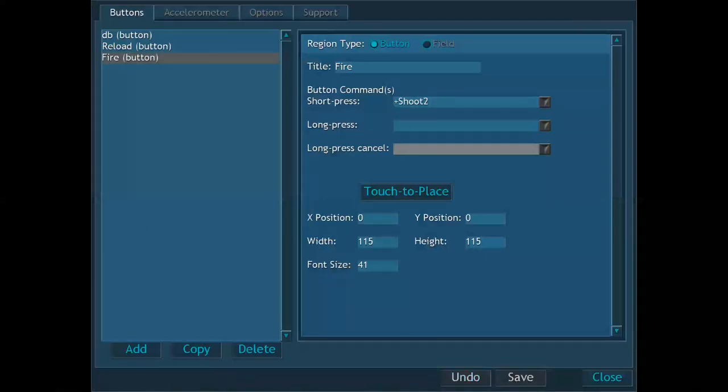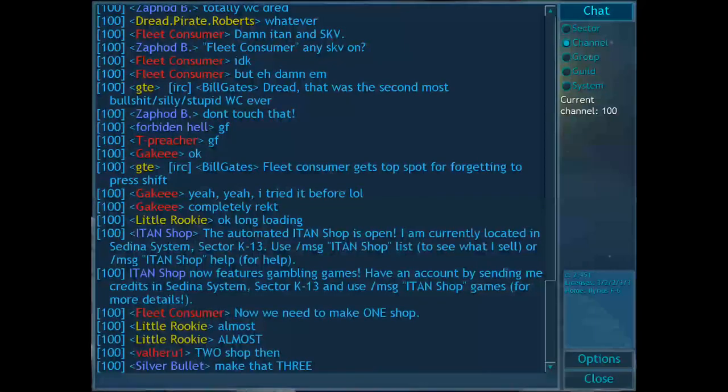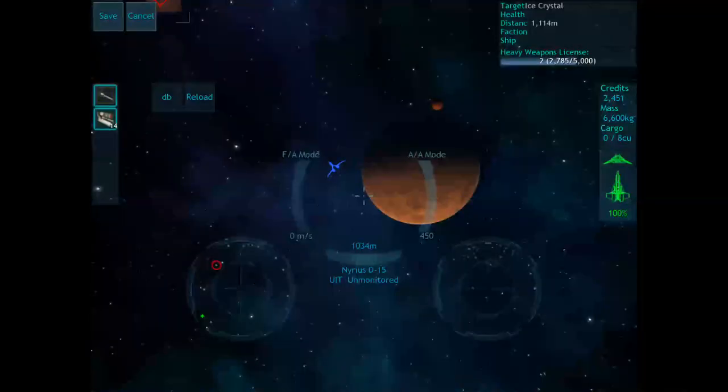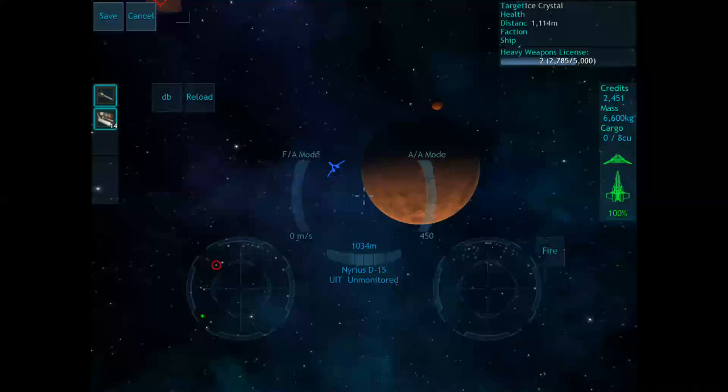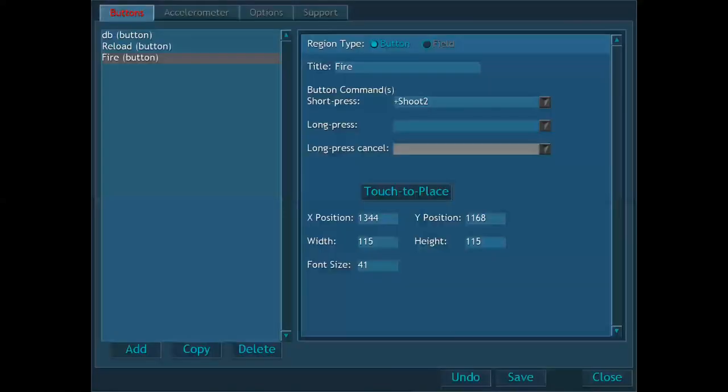And now you want to place it somewhere. So use the touch to place option. Oh, whoopsie. Close that. And now you can move it around the screen. You place it, find somewhere you want to put it. I think I usually put it right around there. Usually I create the input pads first, but whatever. And then you want to hit the save button up here. And then re-hit save down here.